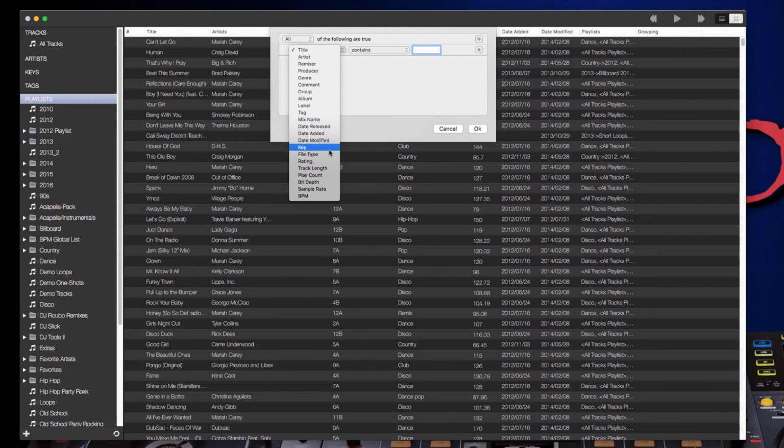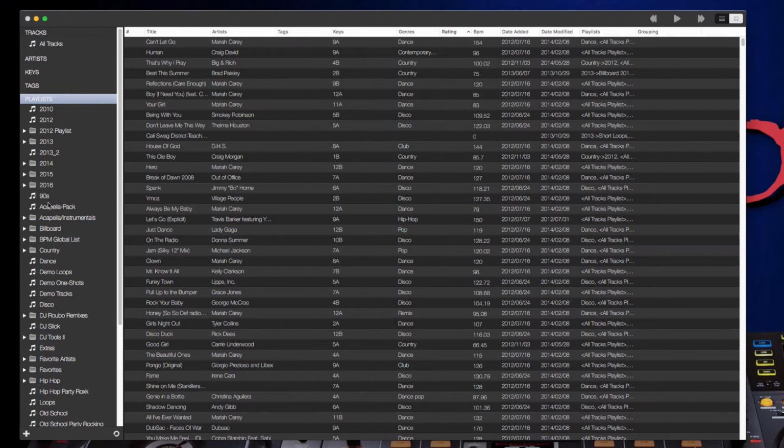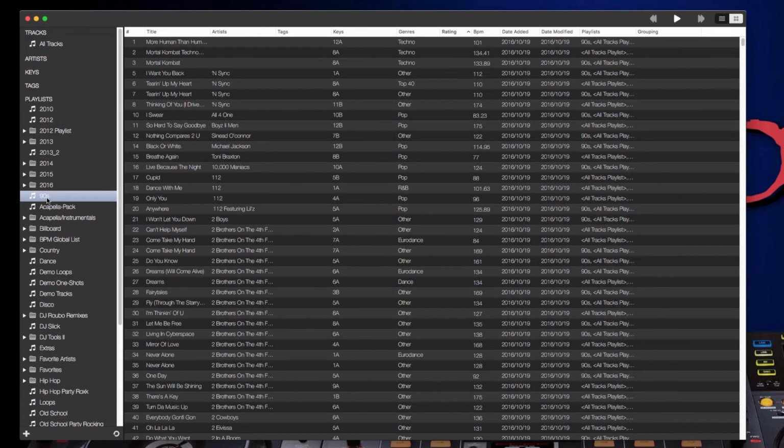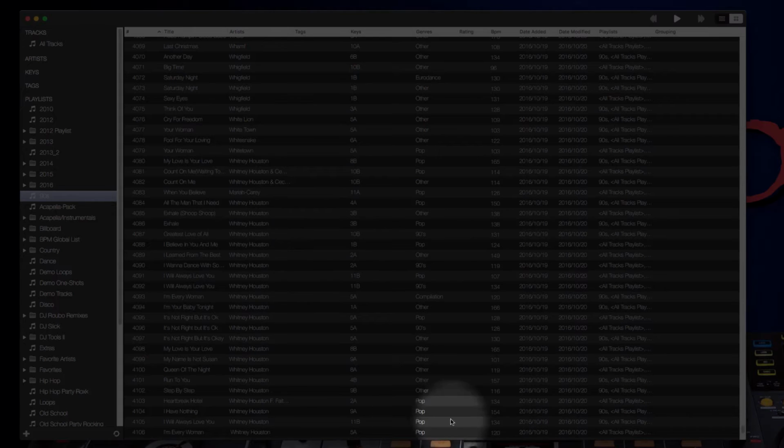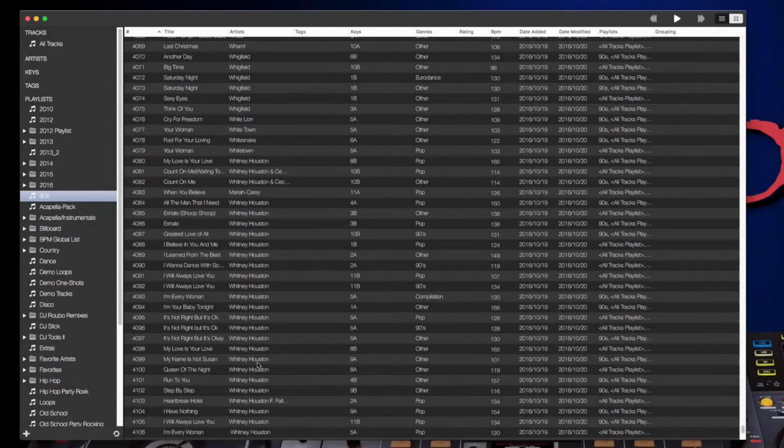It could be the key. Let's do that, actually. I'm going to cancel that. So if I look at what's in the 90s, and I scroll down, you can see I have 4,100 songs in 90s. So this could be kind of a pain in the butt.